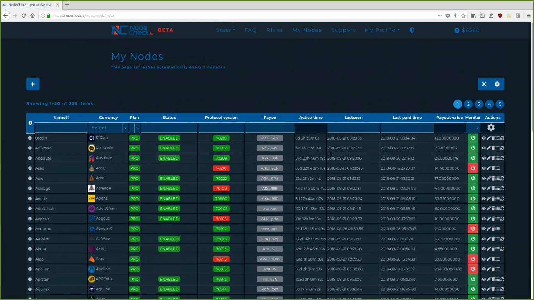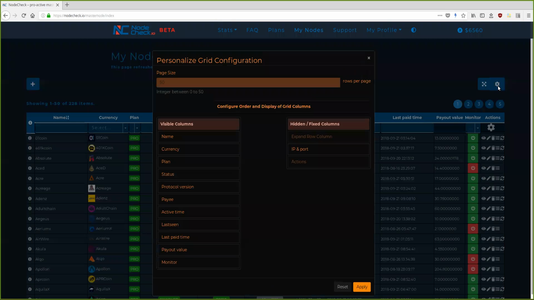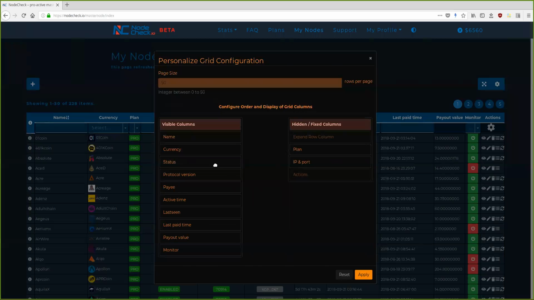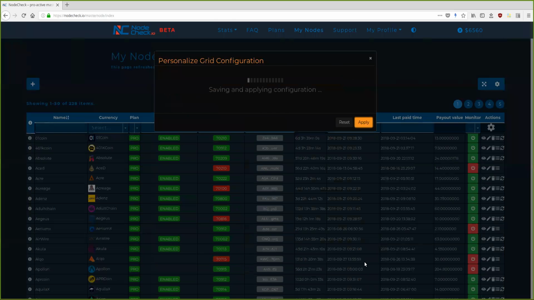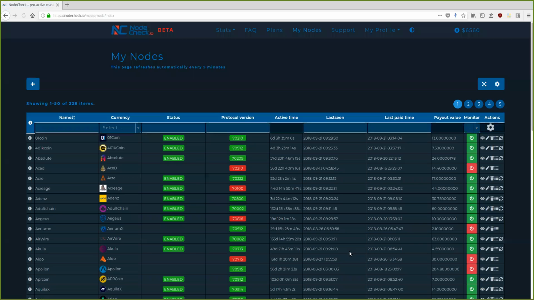If you want to hide some of these columns, maybe you've got a smaller screen and you don't necessarily need to see some of this information, we can do that as well. So we can say, okay, let's go here, let's take the plan and move it over here. Let's say we don't want to see that. We can put that over here. So we've just shortened that down. Let's go to apply now. And you'll see the pro column moved, the payee column disappeared as well.